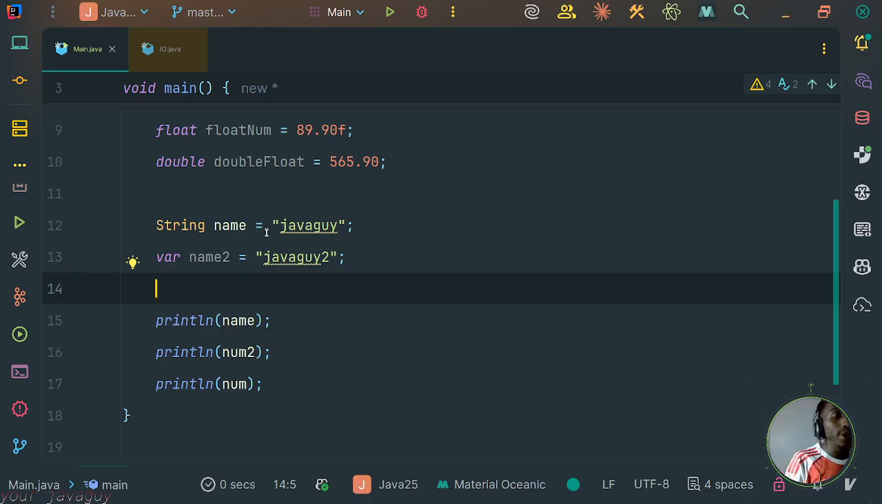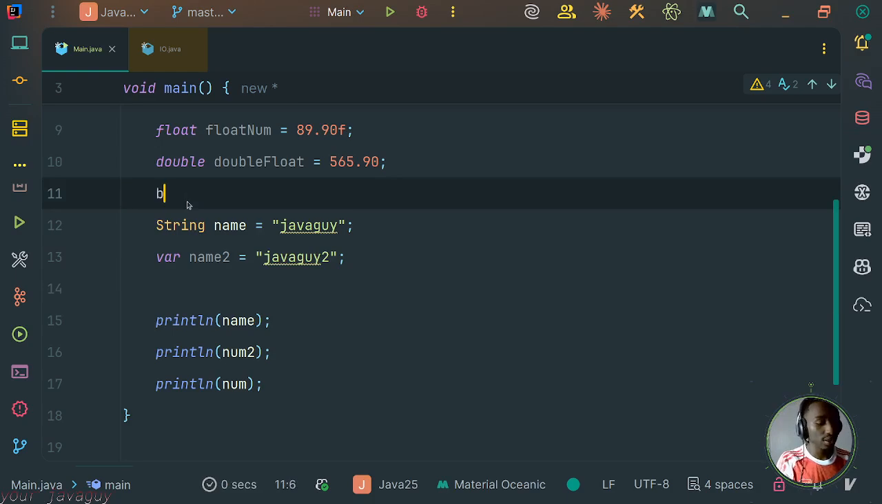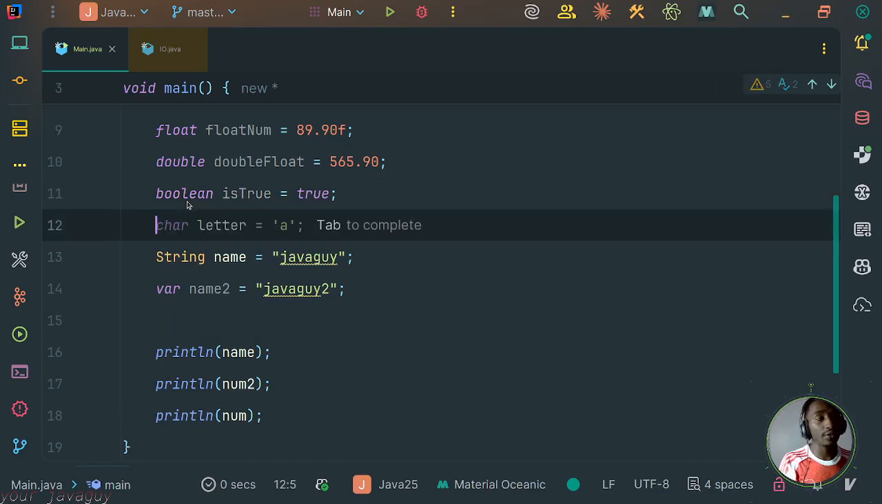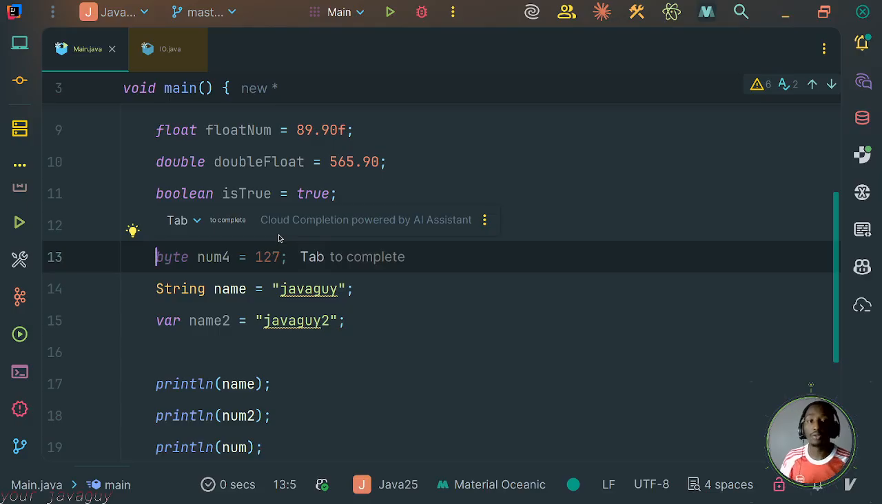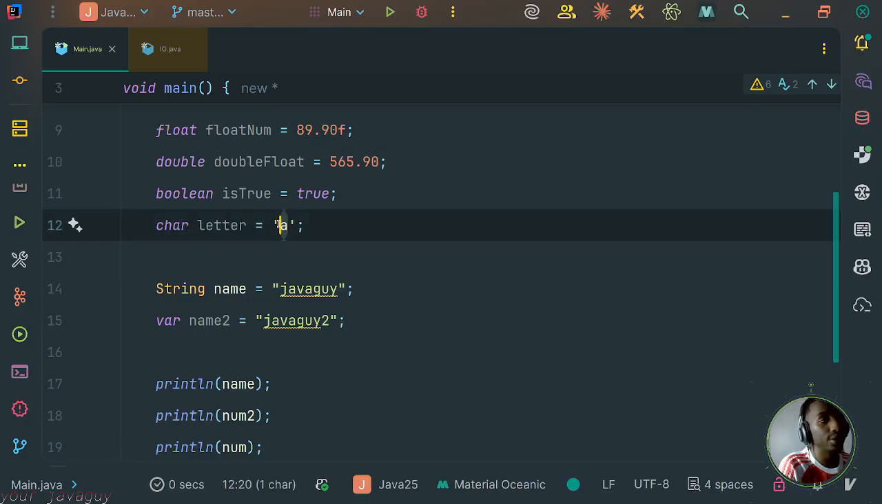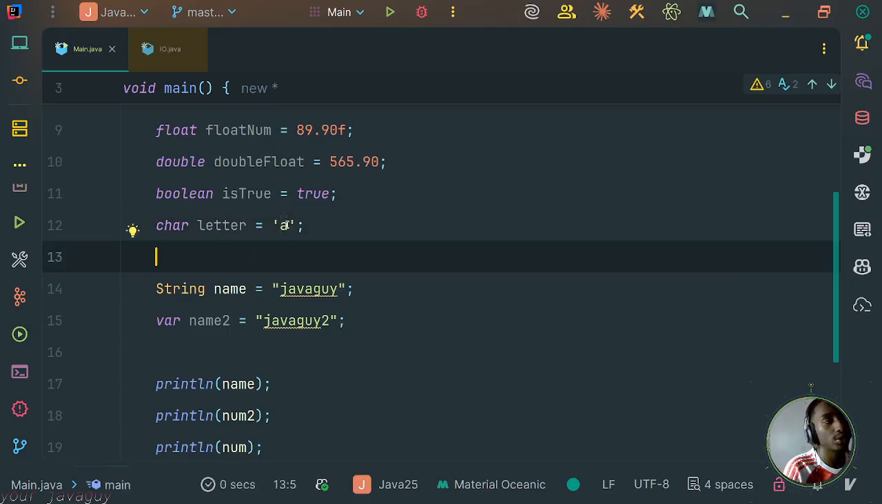Let me see. We also have a way of representing conditions, so you can have booleans. A boolean is a primitive. You can just say boolean is true, equals to true, and then you can print out the value. We also have character. Character is just a way of representing a symbol, and the difference is they are enclosed between single quotes.